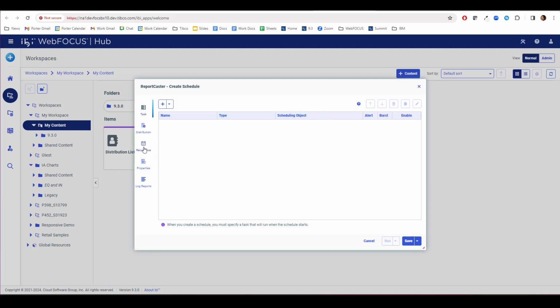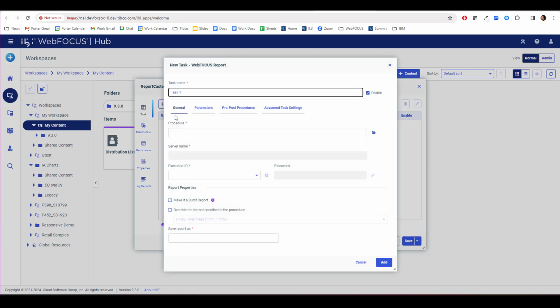A number of different categories here. I'm going to start at the top and go to the bottom. The key thing here is the task, and there can be multiple tasks. You could burst and distribute multiple documents or reports. We can specify a number of different categories. Is this a report? Is it a schedule? Is it a server procedure? A file? We could move files around. I am going to pick the WebFOCUS report option.